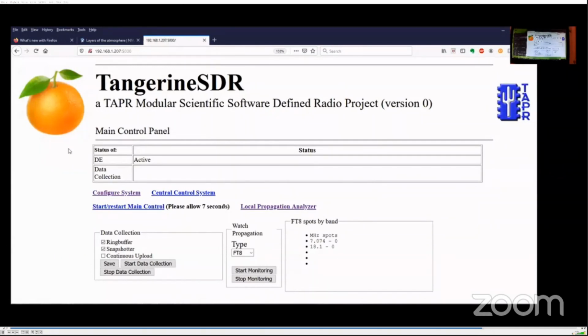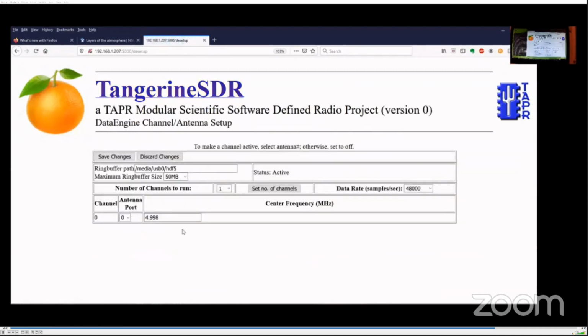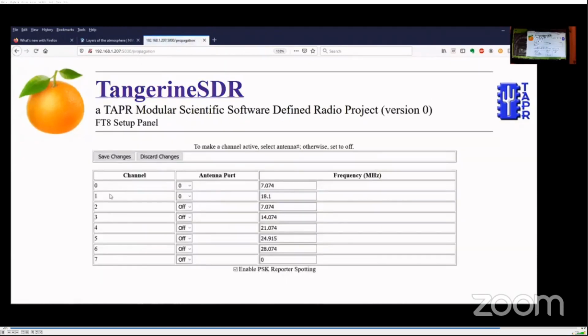Looking a little bit more closely at the software interface, the user interface for the Tangerine local host, you can see that it's a web-based system, and the idea here is that all configurations should be able to be done just using this interface, so that you don't have to do editing of configuration files. Those configuration files are there in case you do want to edit them by hand, but we want to try and avoid that. Here is where we can go and set up the number of channels we want to run and the frequencies of each.